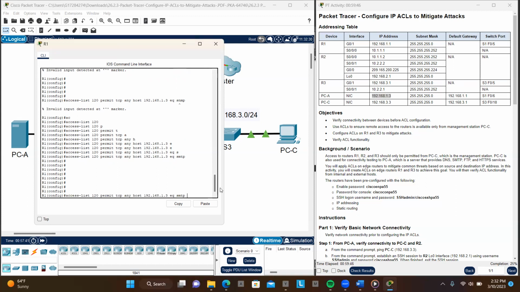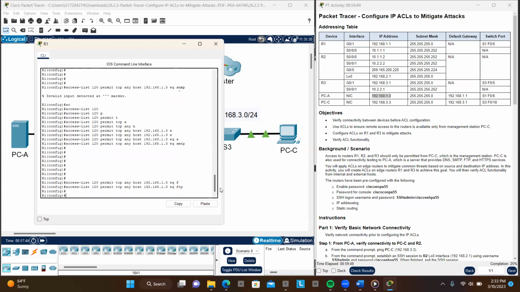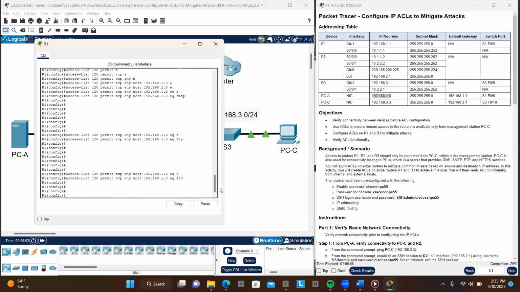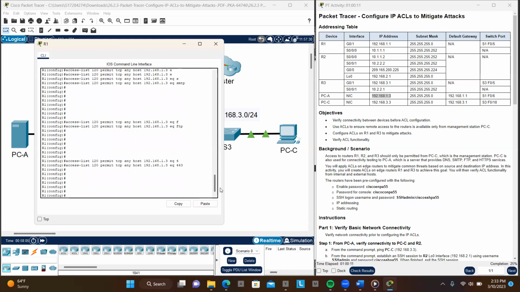Now let's do another one: access list 120 permit TCP any host 192.168.1.3 eq FTP. Okay, enter. And now let's do an eq for HTTPS, which is port 443. And now we have to do a host eq for SSH. So let's remove this eq.